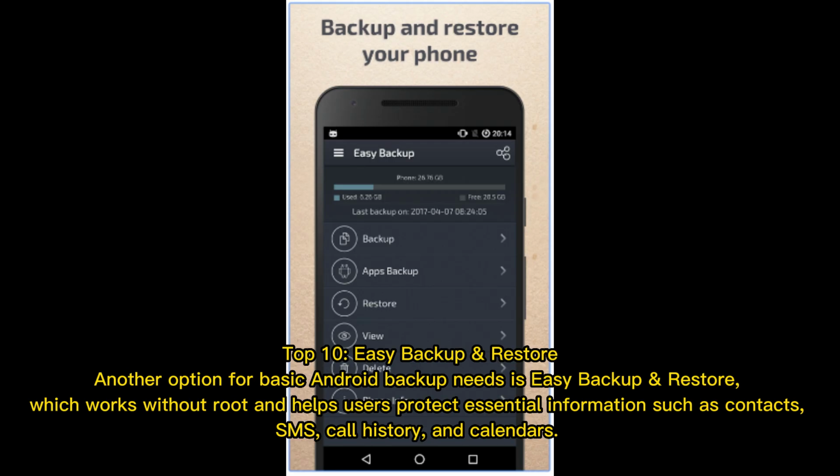Top 10. Easy Backup and Restore. Another option for basic Android backup needs is Easy Backup and Restore, which works without root and helps users protect essential information such as contacts, SMS, call history, and calendars.